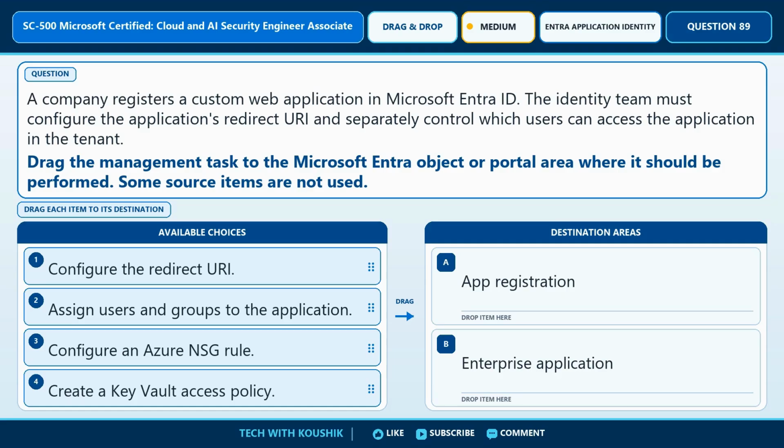Question number 89. Consider this scenario. A company registers a custom web application in Microsoft Entra ID. The identity team must configure the application's redirect URI and separately control which users can access the application in the tenant. Drag the management task to the Microsoft Entra object or portal area where it should be performed. Some source items are not used.